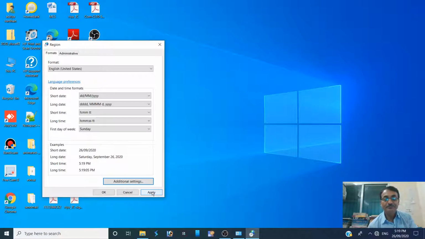Even after we turn off the computer and start it again, there will be no change in this format of the date. It has been permanently set in the computer.